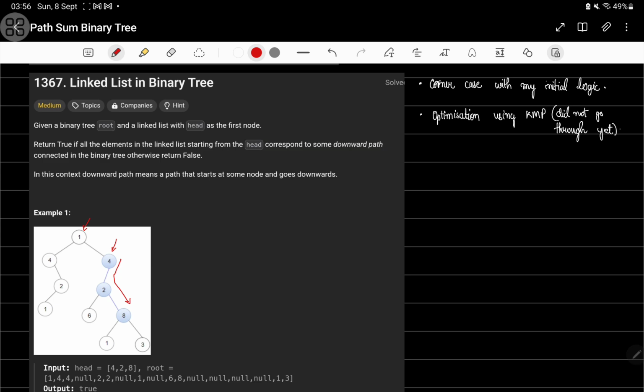And then to handle that, I had to start over here and manually call left and right. Now while doing that, what I was considering is if it is equal to head, if this value equals the linked list's value, I was moving both pointers. So what was happening is I was missing some cases, because from here also we could have started.